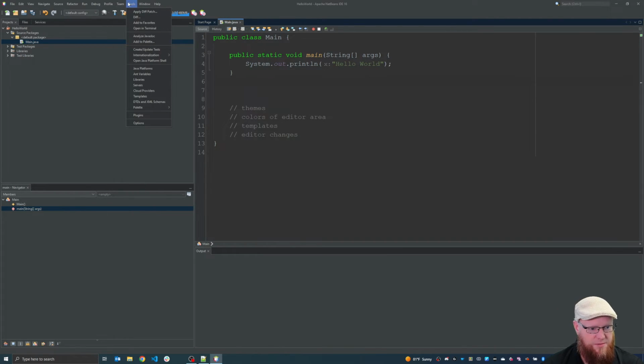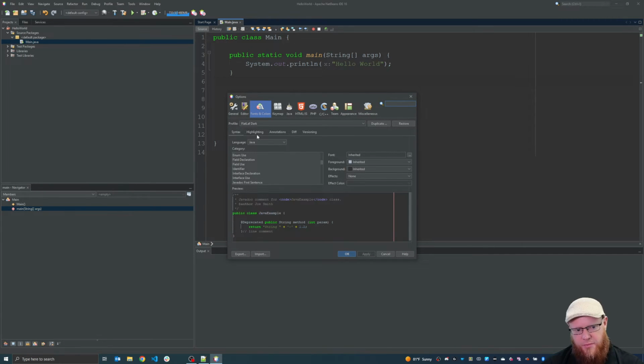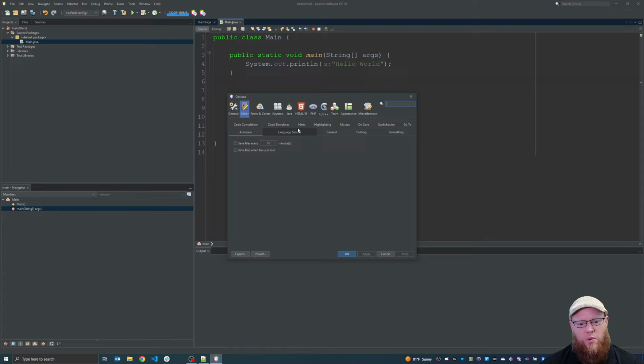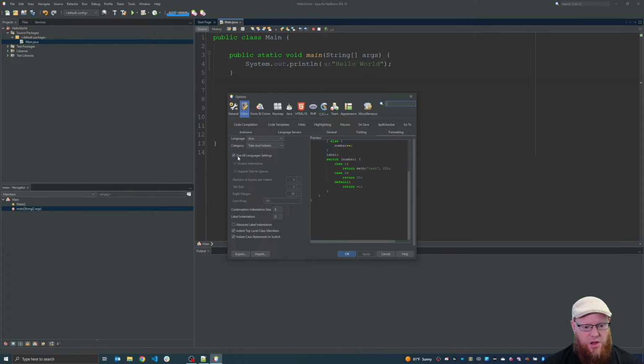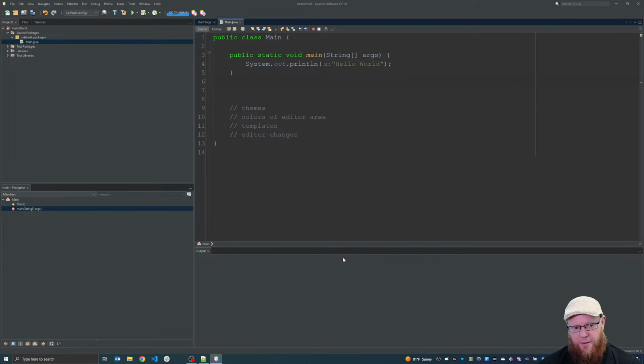And so I'm going to come to Tools, Options, Editor. And when I come to Editor, what I want to click on is Formatting. And the first thing I want to address is this tabs and indents. And notice where it says use all language settings, I'm going to uncheck that. And where it says expand tabs to spaces, I'm going to uncheck that. And tab size is 4. This is just a visual, so the number of spaces per indent is 4. And I'm going to hit OK.